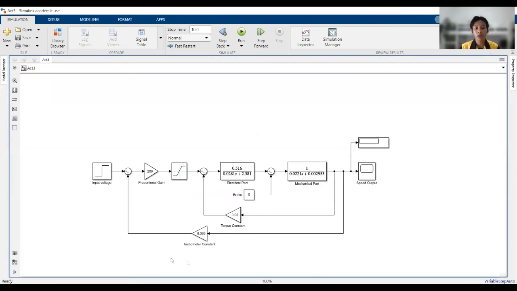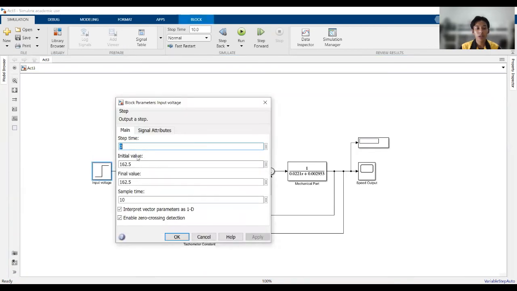First, we arrange the block diagram, as we arrange the circuit as plotted in the instruction. First, we have the input voltage. For the input voltage, we set the initial value and final value to 162.5 volt, and the sample time is 10, which is according to the procedure given in the lab manual.